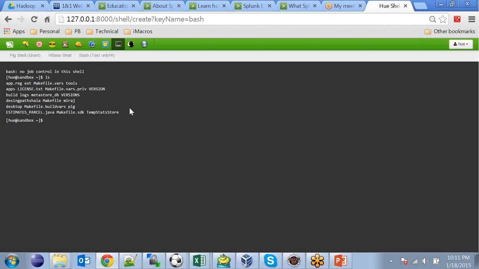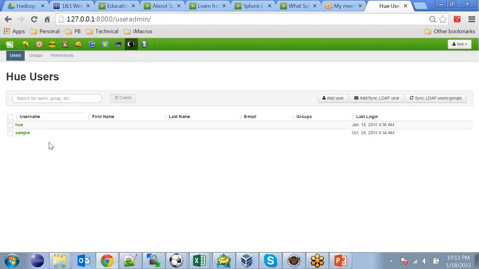So this is the console available here also, and then the user admin. This is the administration for the users for this Hue UI. So this is what the whole Hue UI looks like. Anything you want to ask? Anywhere you want me to go a little bit deeper before I switch over to the PPT?